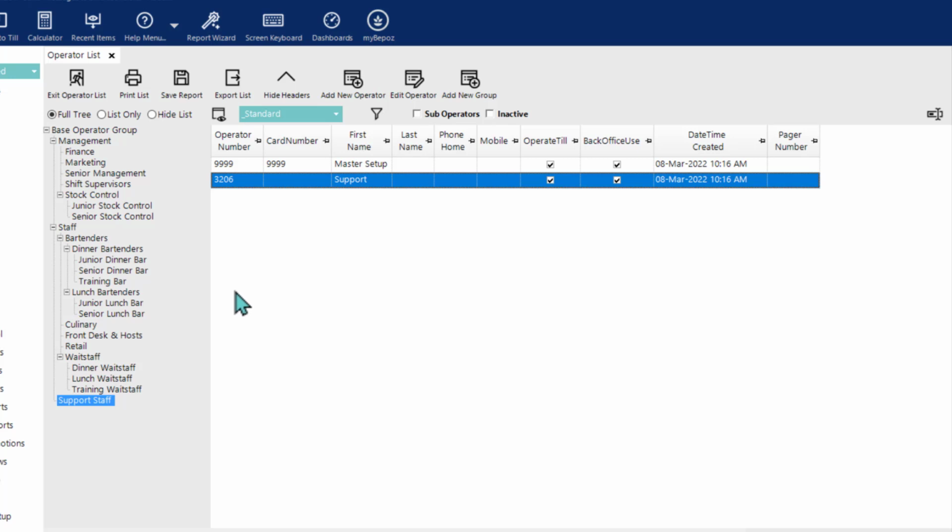But with these groups all created now, these radio buttons at the top for full tree, list only, and hide list will be easier to explain. So the full tree is exactly that. It's what we're looking at now. It'll show us every parent group and subgroup in the database. And I haven't mentioned, but you can probably tell that they are listed alphabetically.